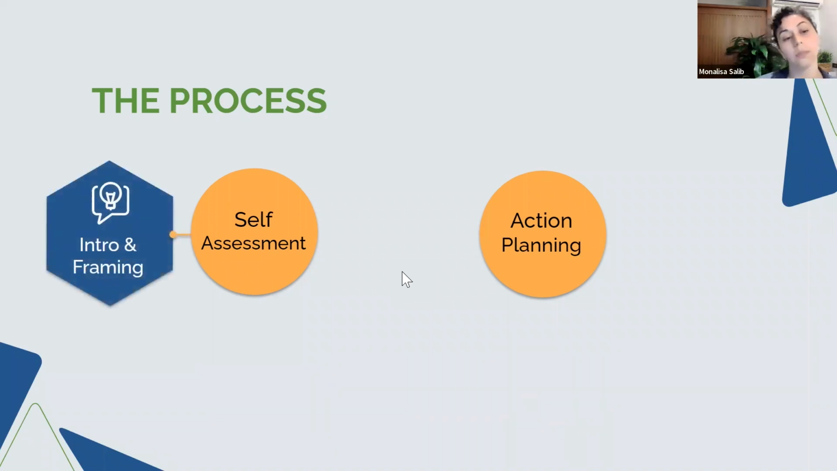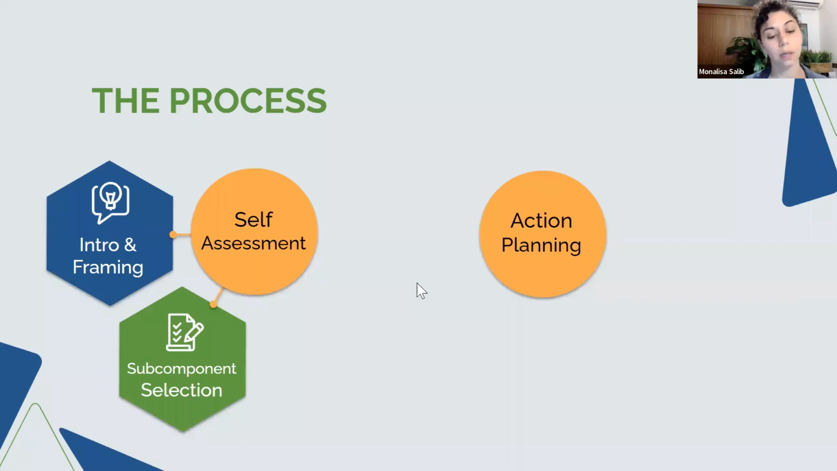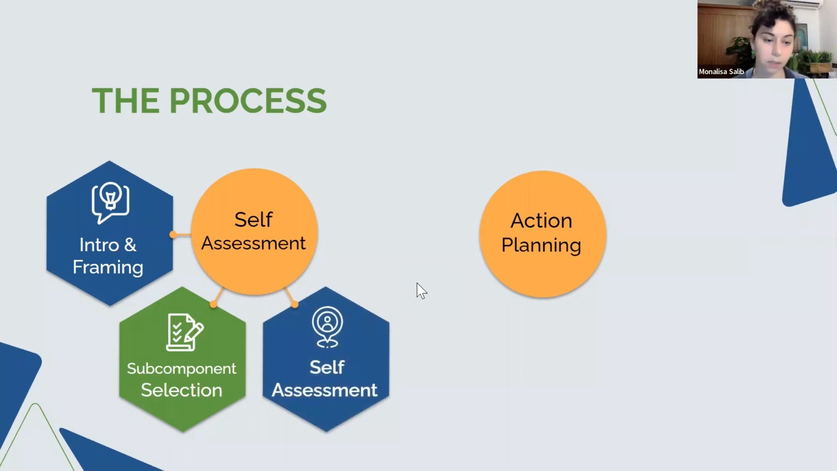So we start the self-assessment process with an intro and framing about the CLA framework and the tool. And then there's a subcomponent selection. That's when the people using the tool can figure out which subcomponents they really want to dive into. When we do the process, we usually don't have time for all 16 subcomponents. So oftentimes, teams will pick their top 4 or so that they really want to dive into. Sometimes we also only choose the first subcomponent, because everything in the CLA framework is interconnected, that can lead you to talking about other subcomponents.